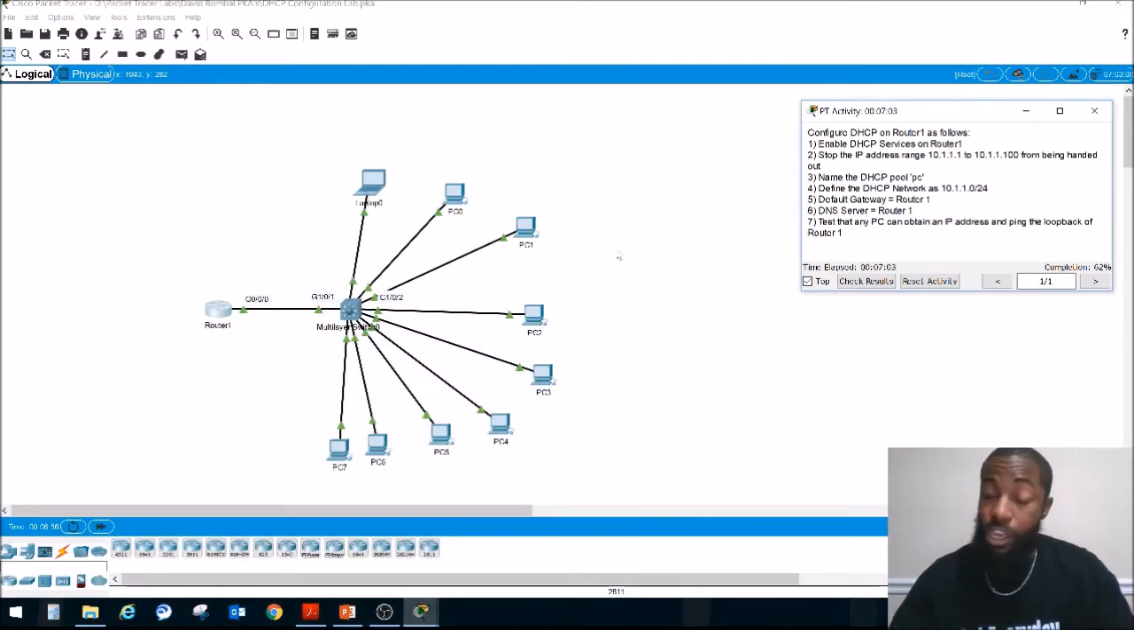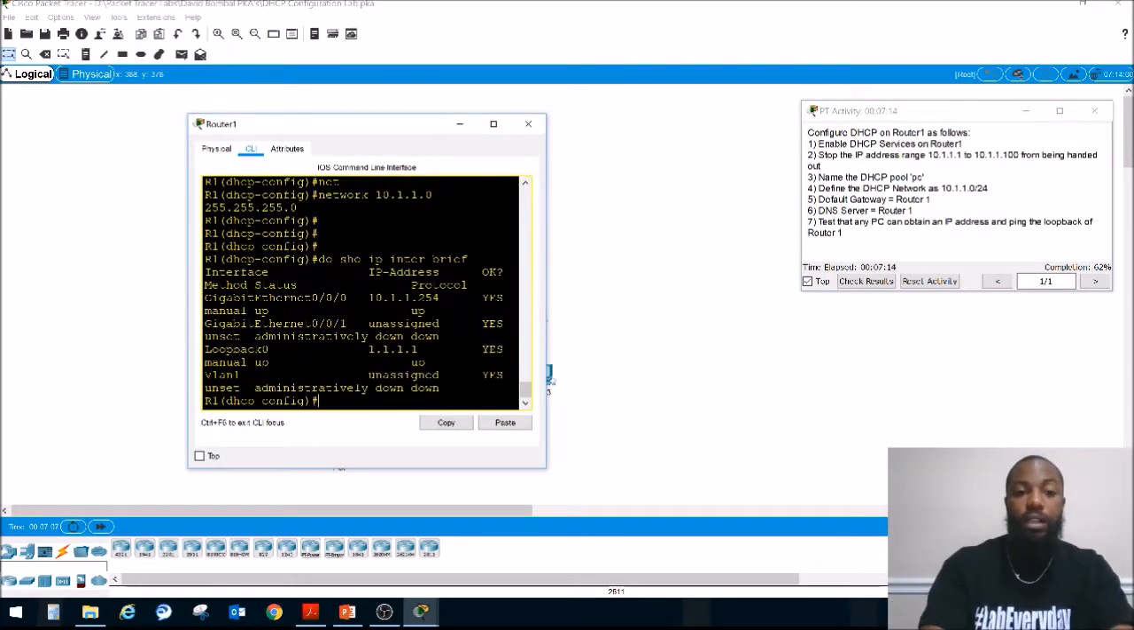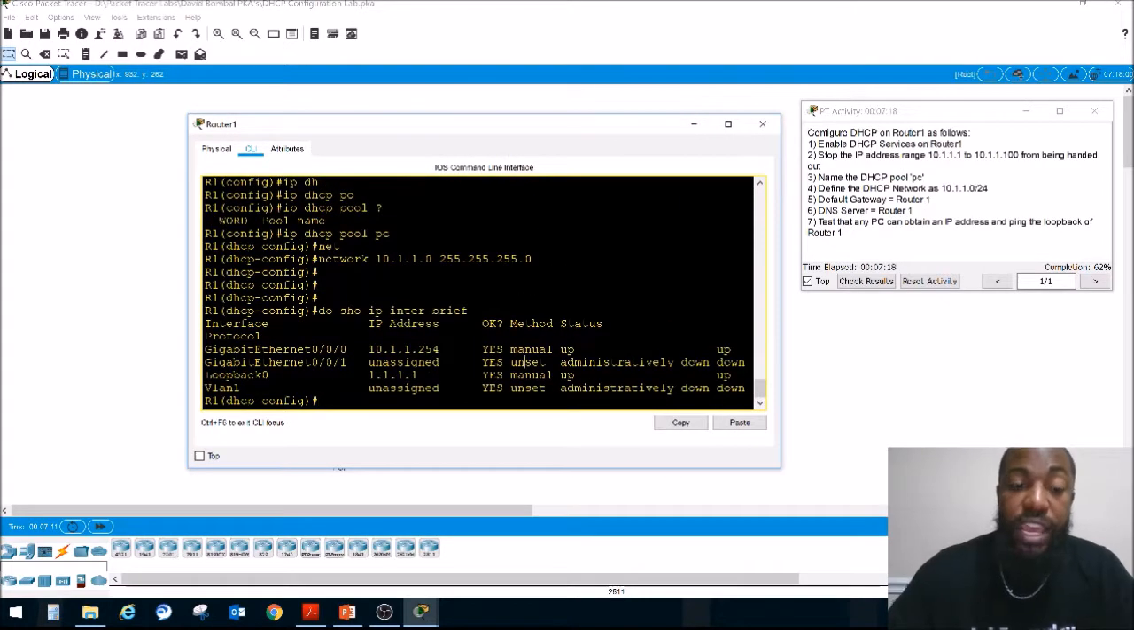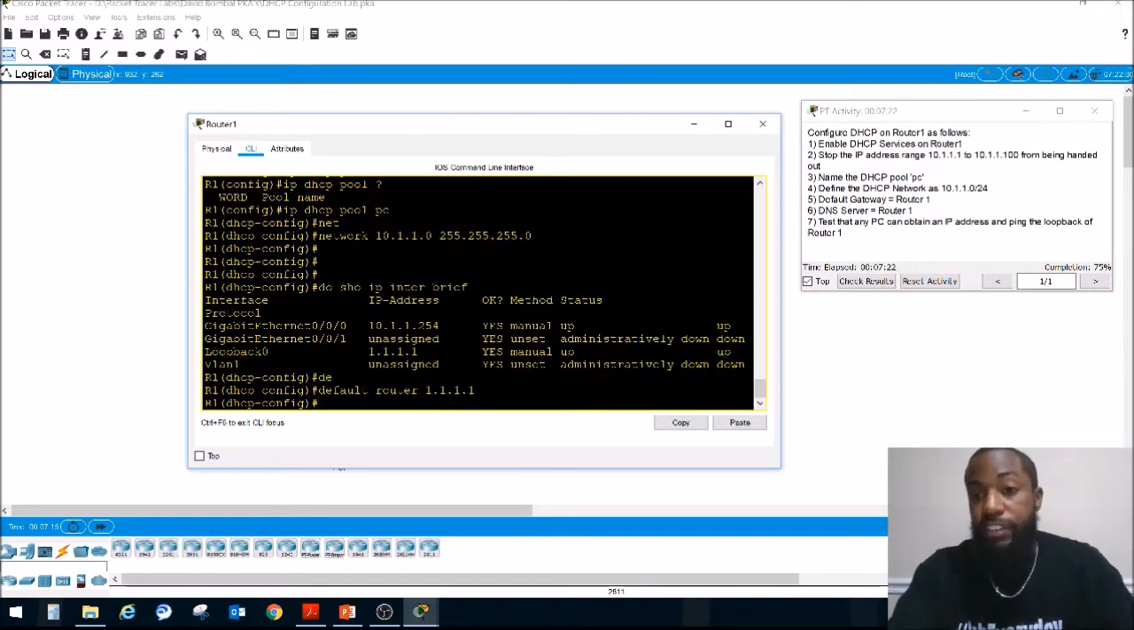So it's always going to be up. Remember, loopbacks, they're always on. Their reliability is usually always up. So that's why it's good to make that the gateway. So the command for the default gateway is default-router 1.1.1.1. That's the default gateway now.